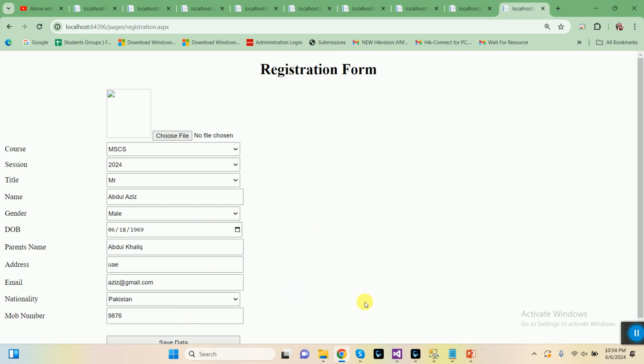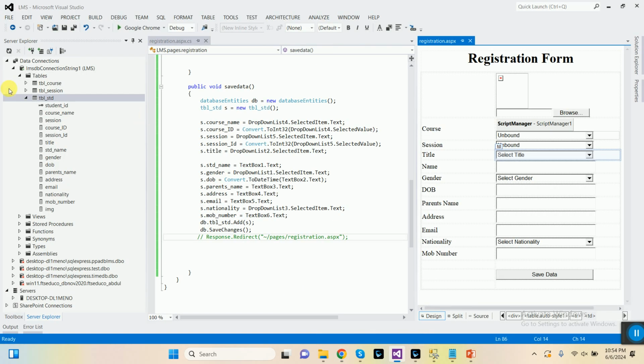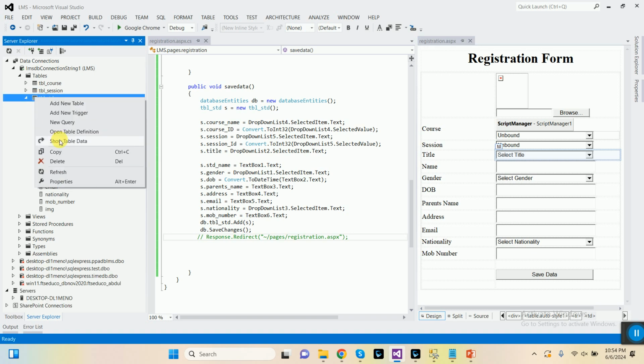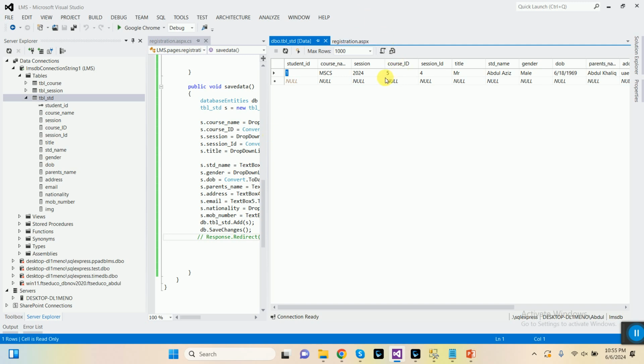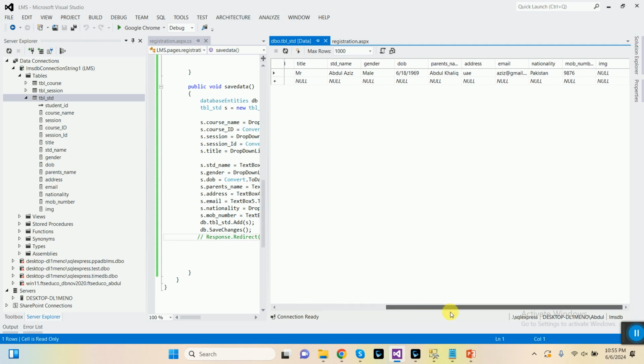So data is saved. We can check data in the database table. Show table data. The data is stored into the database table. So all date of birth values and rest of the data, the IDs of the course and session from the drop-down list, session name, and along with that the date of birth. So you can check the date of birth is also stored in the database table.